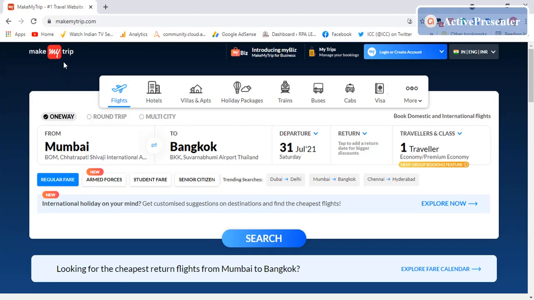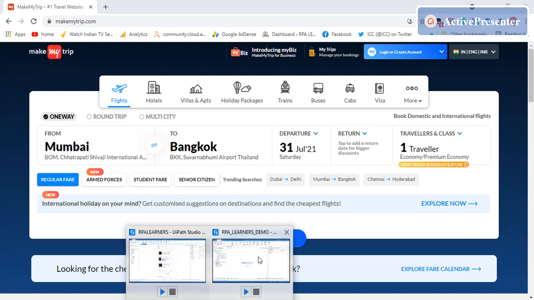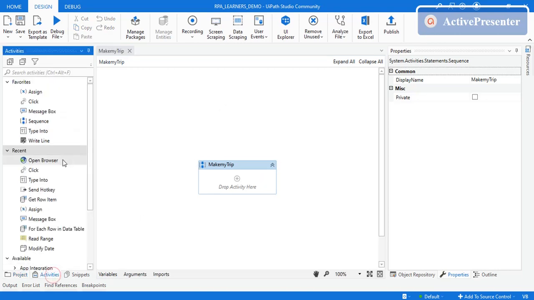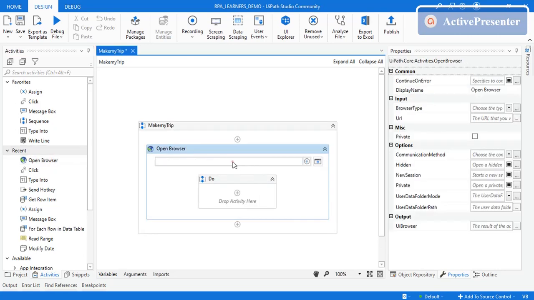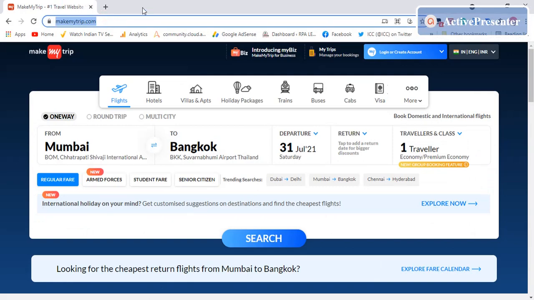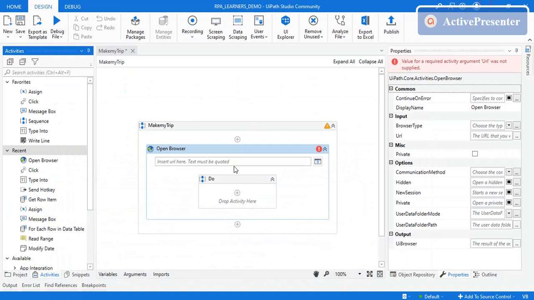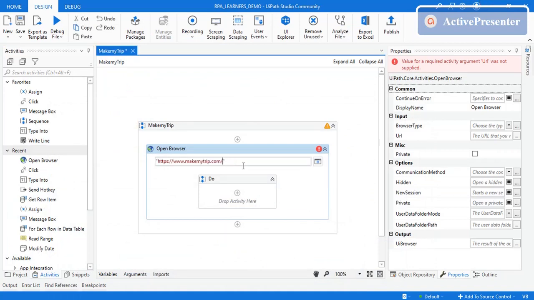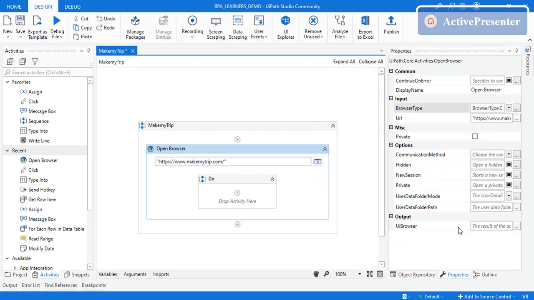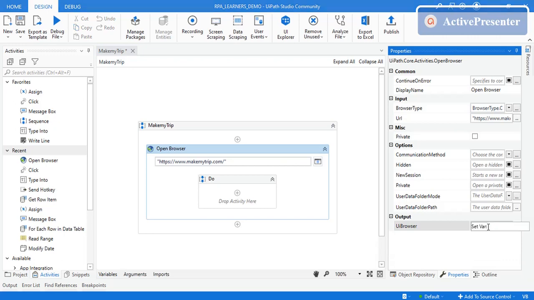So let me open the website. First, what we need to do is open the website. So we need to have an open browser here, and we need to copy the URL. Let's copy this, and let's put it here, and we need it to be in Chrome. Select the browser type as Chrome, right? And then give it a variable. Let's say Make My Trip browser.